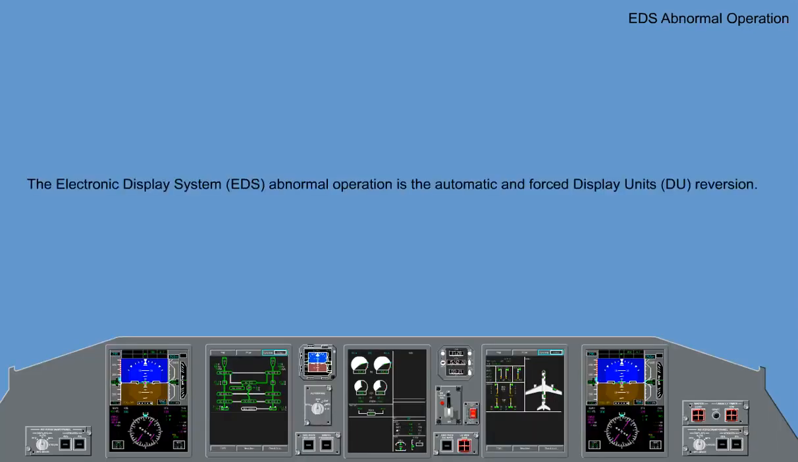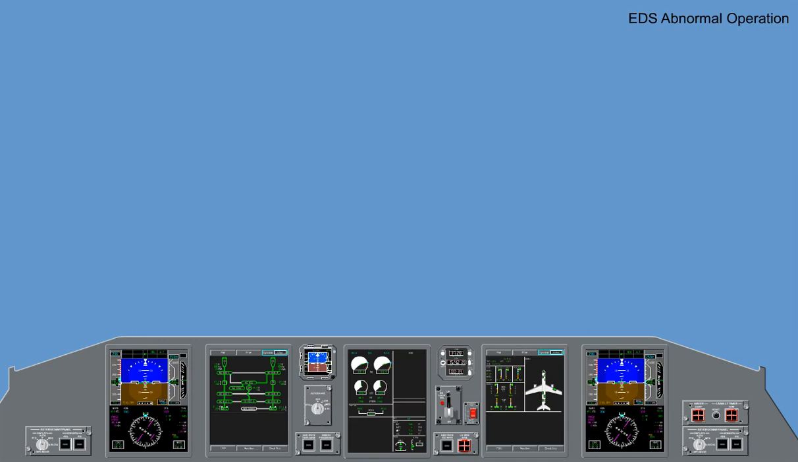The electronic display system abnormal operation is the automatic and forced display units reversion. The 5 display units are numbered 1 to 5 from left to right. Only DU2 and DU4 can be reverted. DU1 and DU5 are always operated as PFDs, and DU3 is always an ICUS.